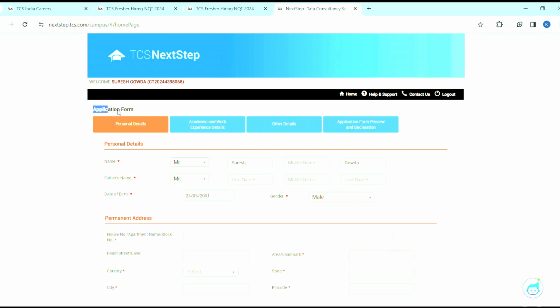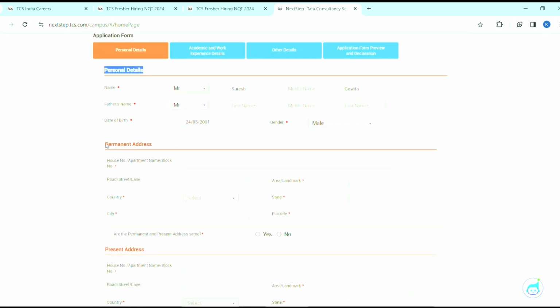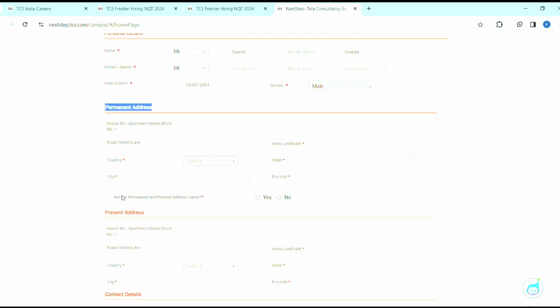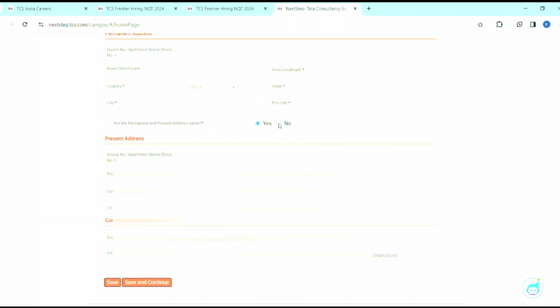Here you have to fill in your personal details. After that, you need to fill in your permanent address. Then if your permanent address and present address are same, click yes. If it's not, then click no. If it's yes, the same address will be automatically filled. If it's a no, you need to enter your present address here.